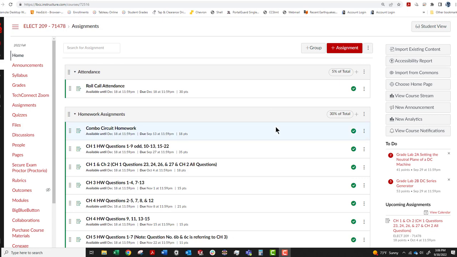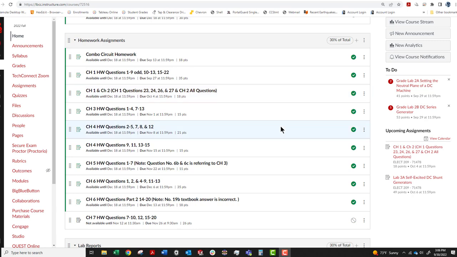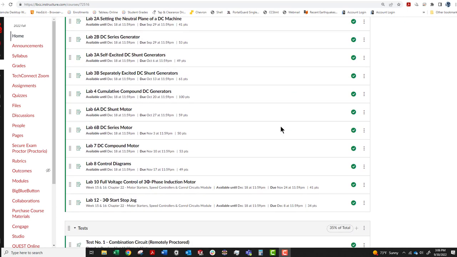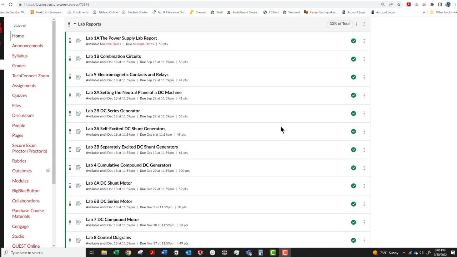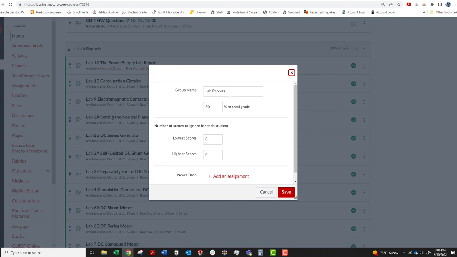All right, when we have a lot of assignments, you can afford to drop an assignment or two. For instance, on the lab reports here, you've got a lot of lab reports, and I would go ahead and drop the two lowest scores. You come up here to lab reports, click on the three dots, edit, and then you change that.